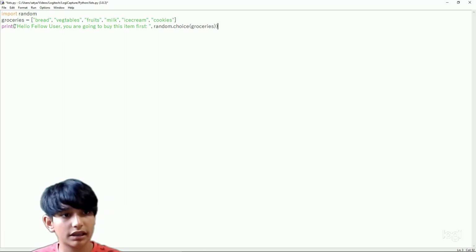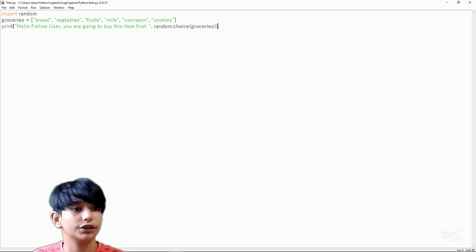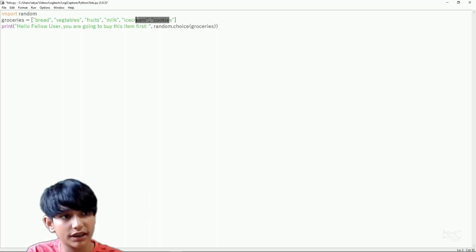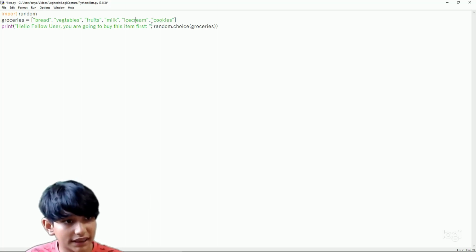Print, opening bracket, quotation mark, hello fellow user. You're going to buy this item first. A semicolon to separate the random choice that we are going to be picking from our list. And then a comma to make sure that we are importing the function.